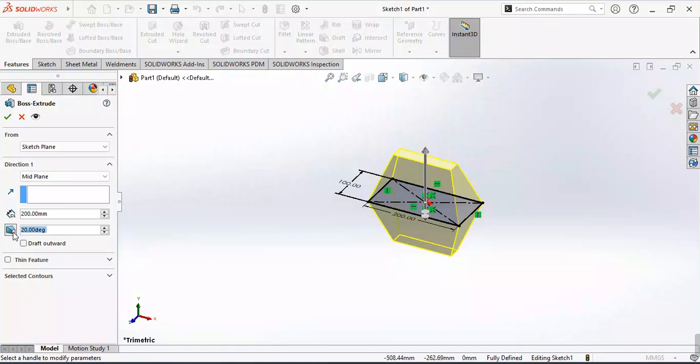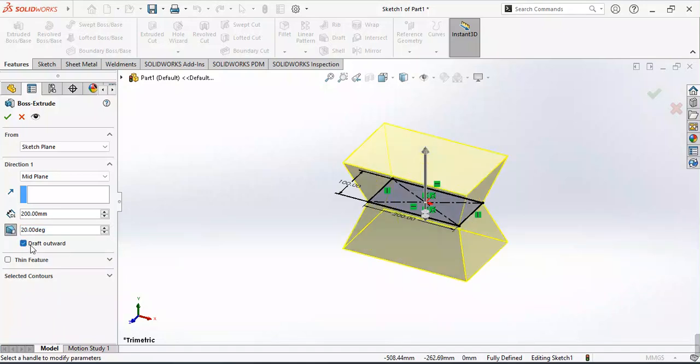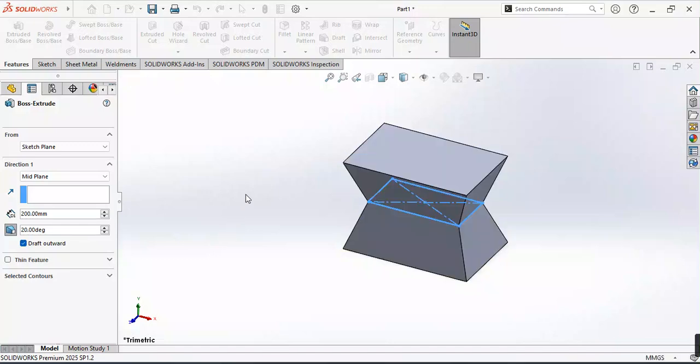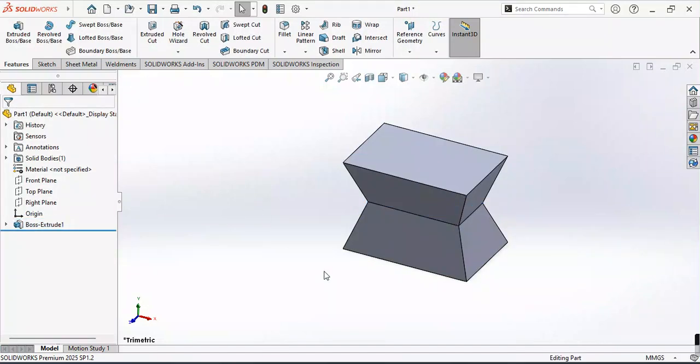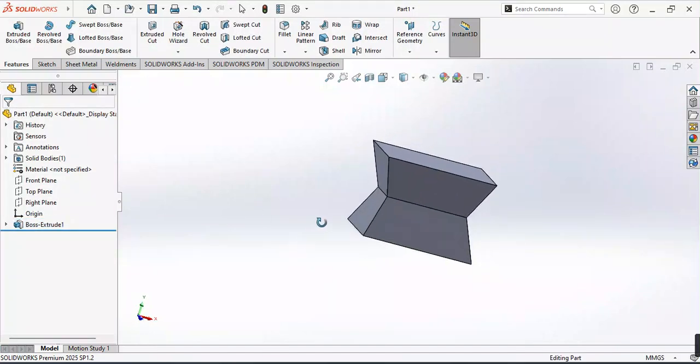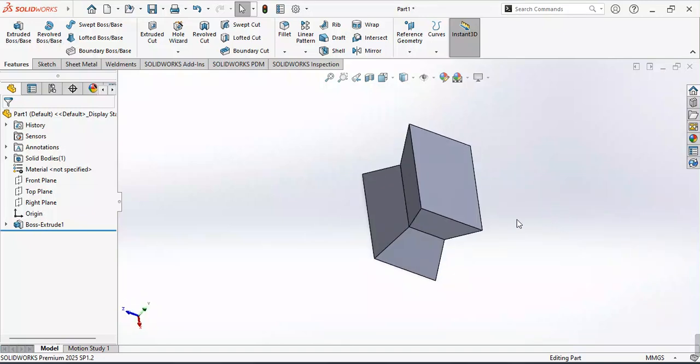Then if you click here, there is also draft outwards. So this is now taking it outside. Okay, so like that, you have a 3D model. You have a 3D shape.